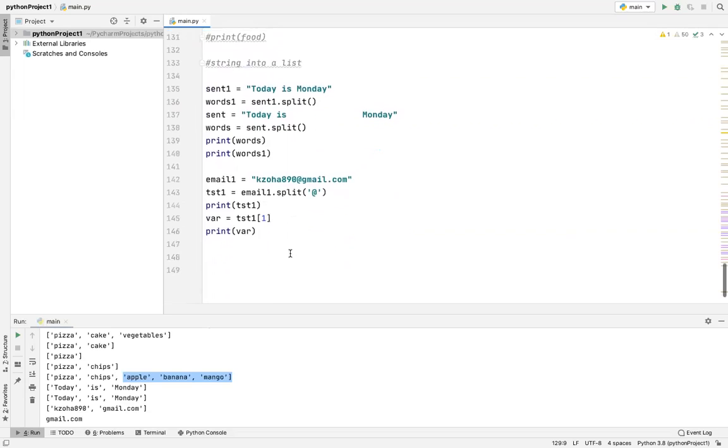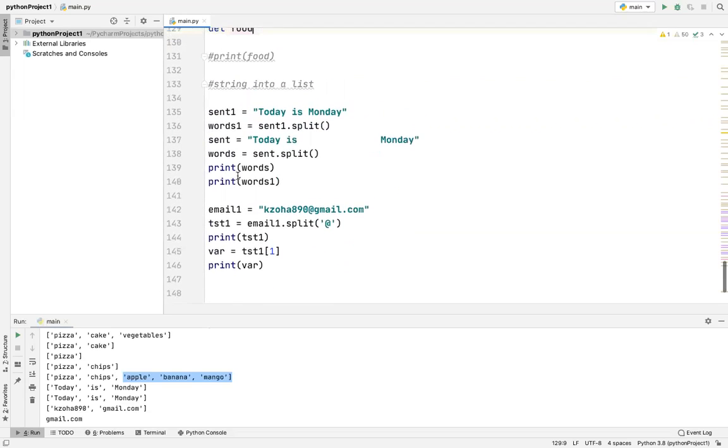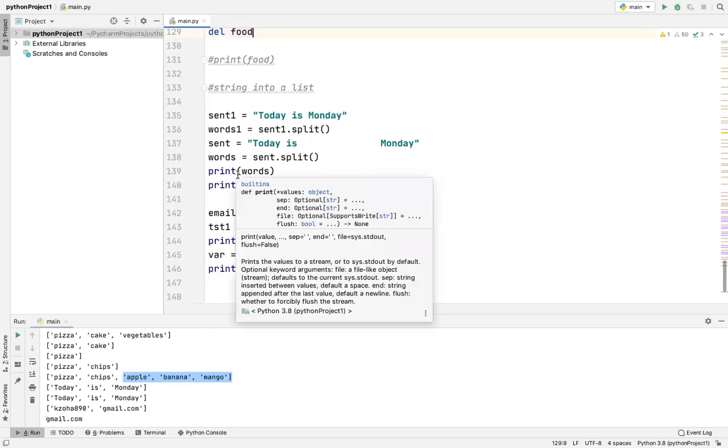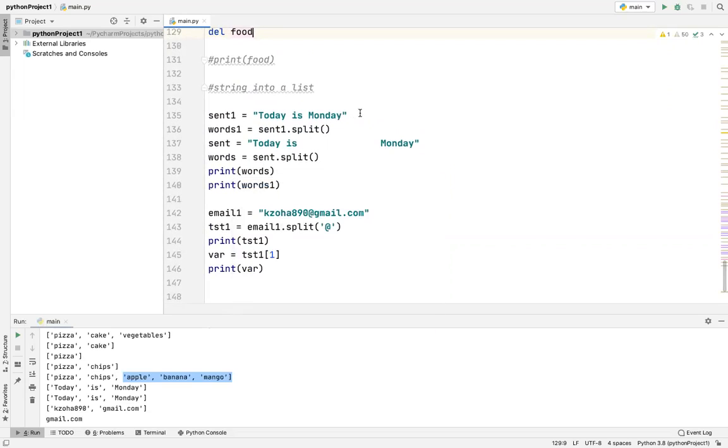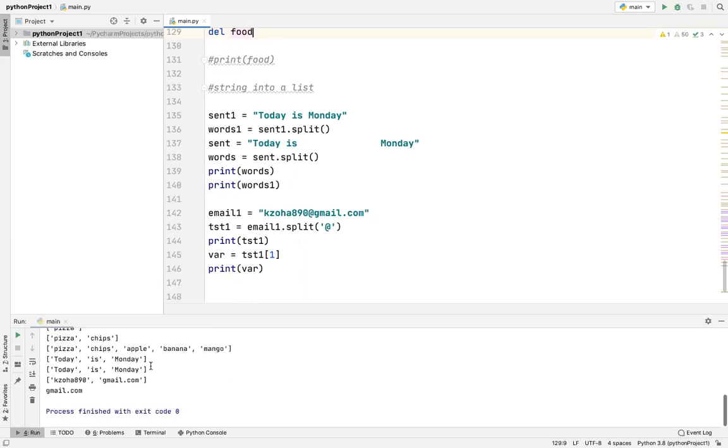Okay, good. So the thing that we had to study was string into a list. It was a pretty interesting thing, how could you convert a string into a list? So I declared a string yesterday, sent1, a sentence that was, sent1 is today is Monday, and to convert it into a list, you have to write the name of the list that you want to declare. It's completely up to you, is equals to the name of the string dot the function.